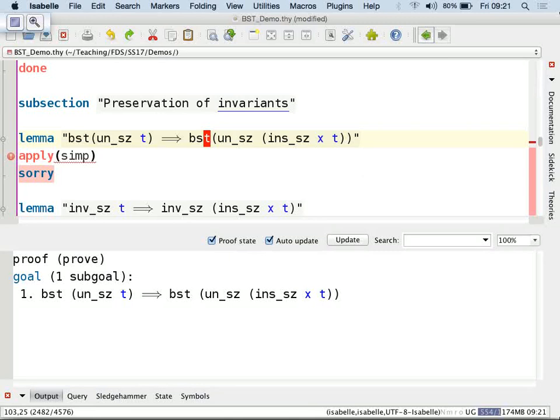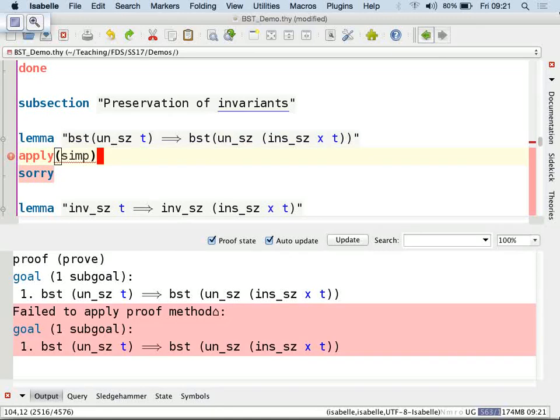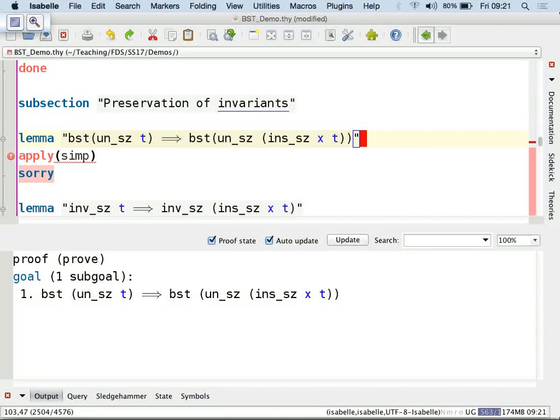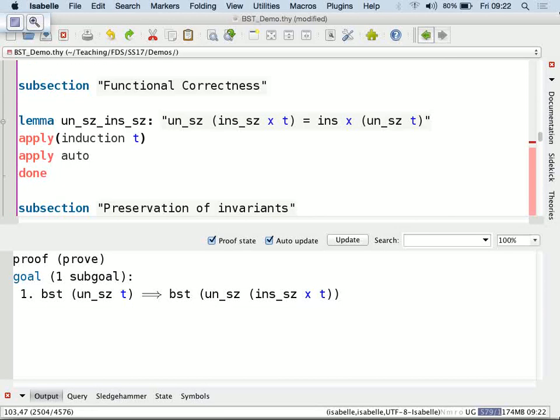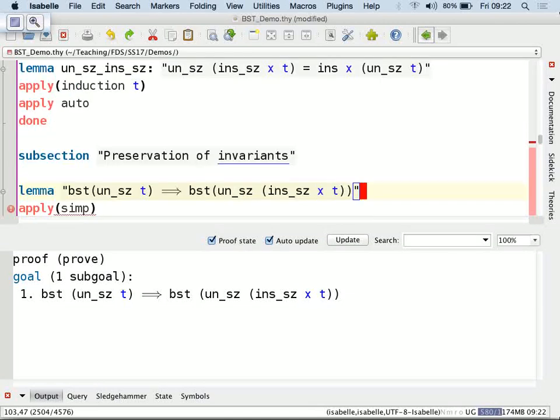So this should be just a simplification, but it isn't. If you apply simp, it just says I can't do anything. So any suggestion, and we just need things that we already have. What simplification rules should we be using here? We don't need an induction. So what else could we be using or needing? Well, there is one lemma here that tells us something about unsize of insert size, and that's exactly what we have here. So it's maybe useful to use that lemma.